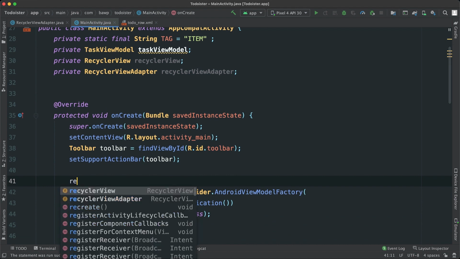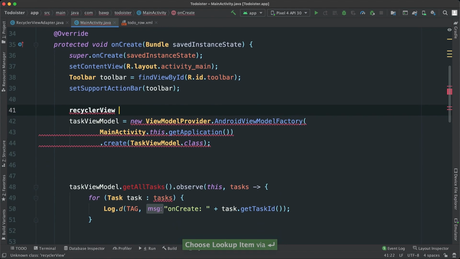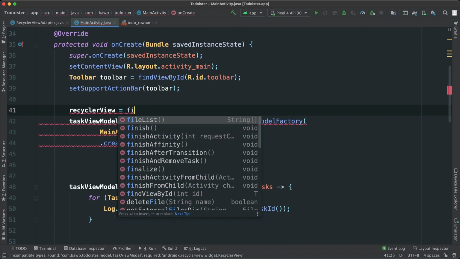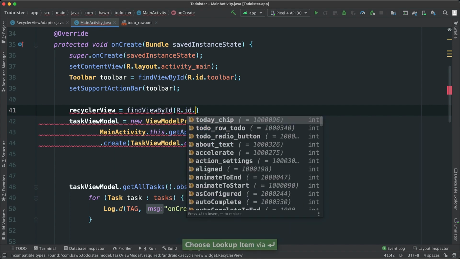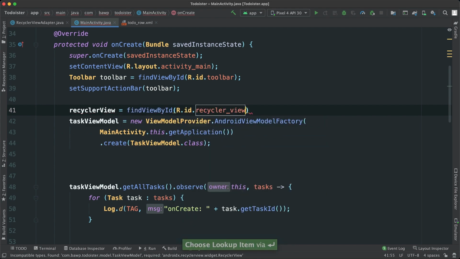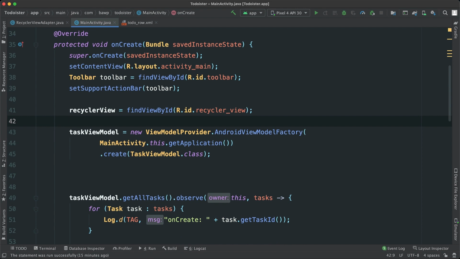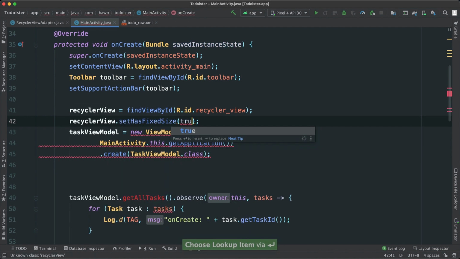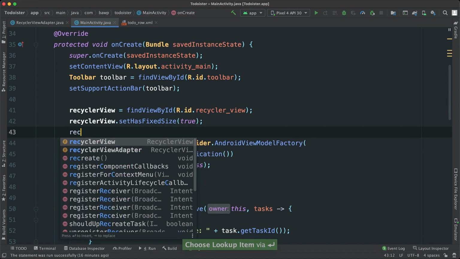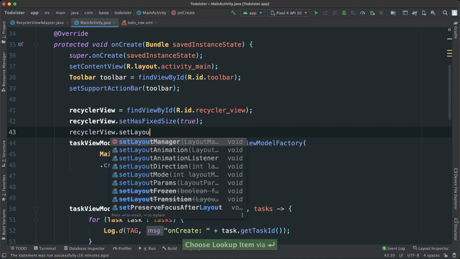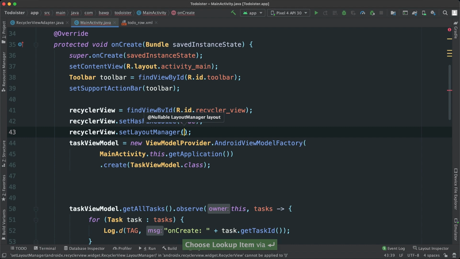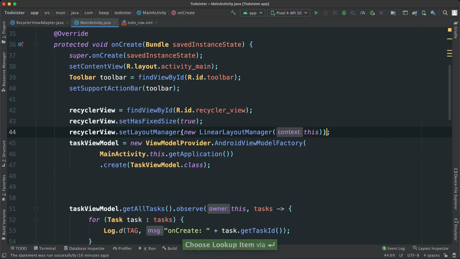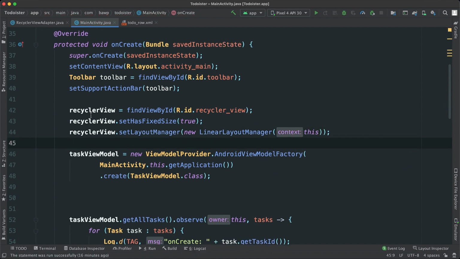I'm going to say recycler view, and we're going to go get that recycler view, right? So I'm going to say is equal to findViewById, R.id, call this recycler view. That was the ID we gave, and I'm going to set up the recycler view, right? Say dot setHasFixedSize to true, just a few things, and then recycler view. I'm going to set layout manager, which is responsible for laying everything out. I want this to be a linear layout manager like that. I'm going to pass this for the context. All right, there we go. So we have our recycler view set up.